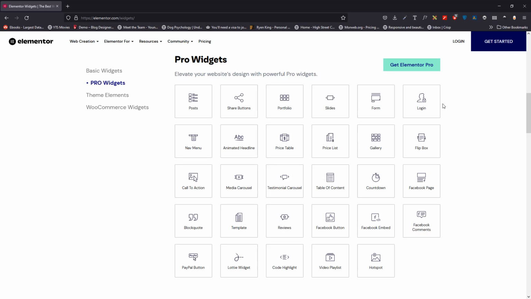Remember, the free version has a basic gallery, but this one has the full gallery. This is the full version of the gallery that you can use to create some custom gallery functionality. Then you have what you call a flip box, a call to action, a media carousel, and a testimonial carousel. Anything carousel is just functionality that enables you to create content that slides from left to right on your website.